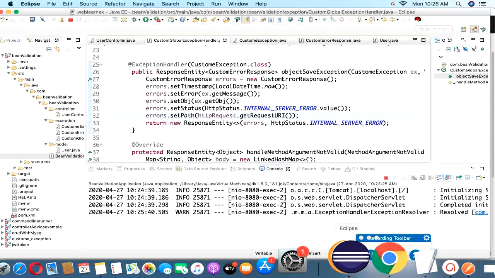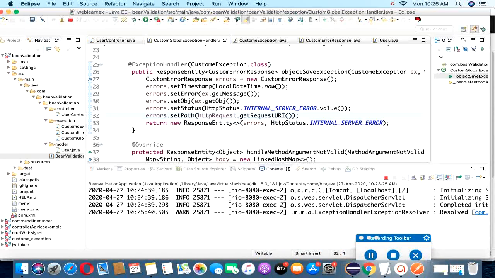So friends, this is all about ControllerAdvice and the @Valid annotation. I'm going to commit this code on GitHub. You can try from your side. And in the next video I'm going to explain what CommandLineRunner and ApplicationRunner are.